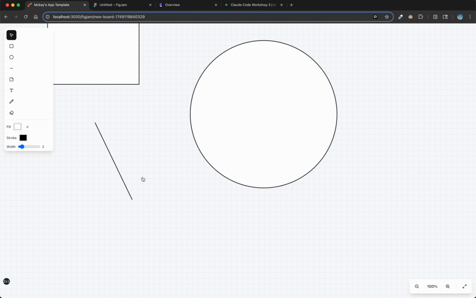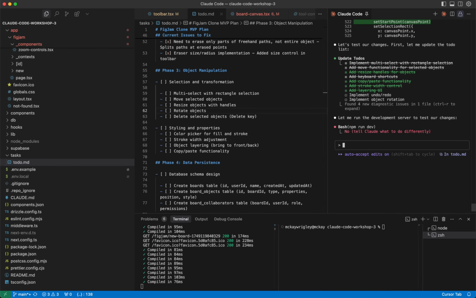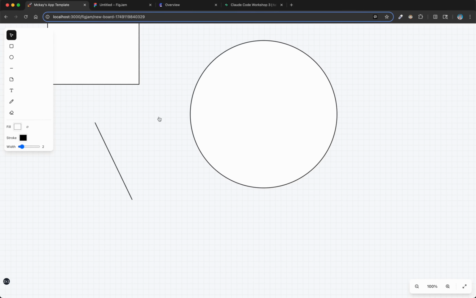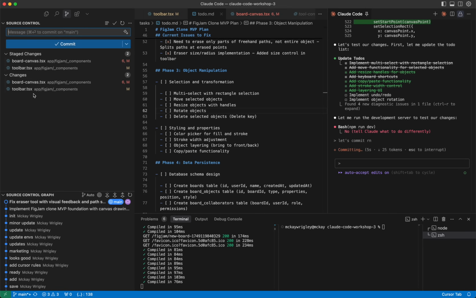Okay, so when you're actually working on stuff, one of the things that you really want to do is keep track of what's going on here. Undo redo. We'll actually say skip undo redo. We'll just say let's commit right now. It's done enough work here that I just want to save our progress.